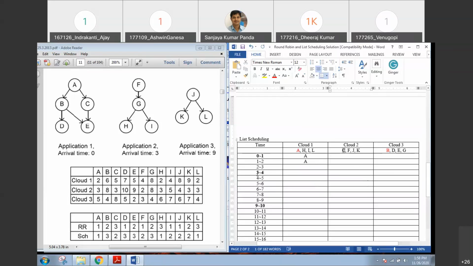But at time t equal to 3, what happened? An advanced reservation application arrived in the system. And you know that an advanced reservation task has more priority in comparison to our best effort application.